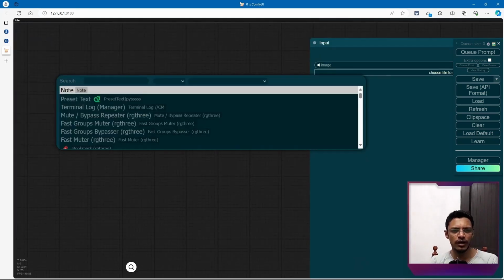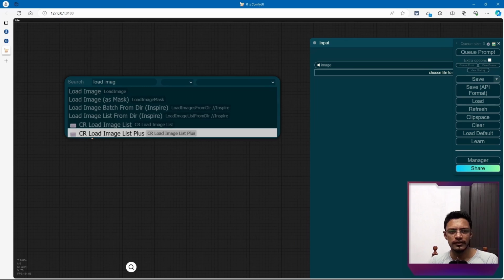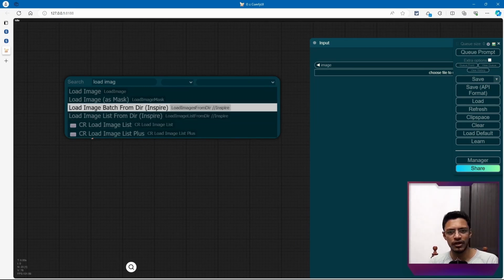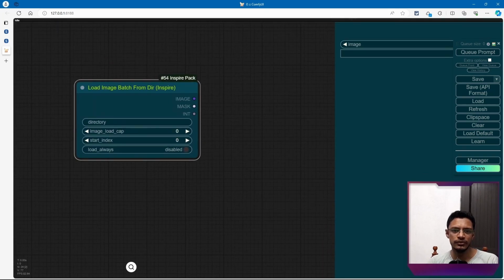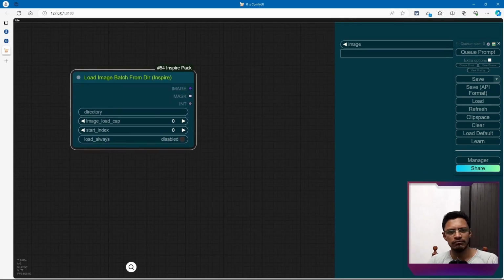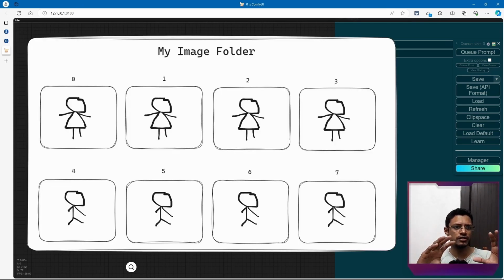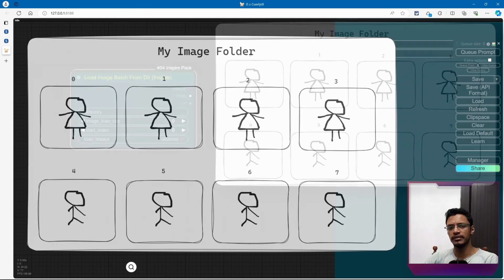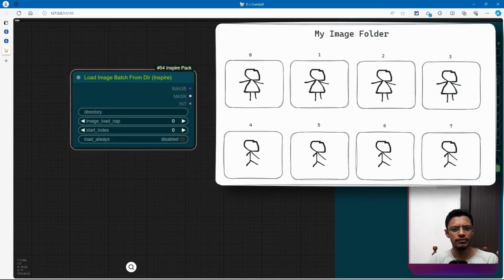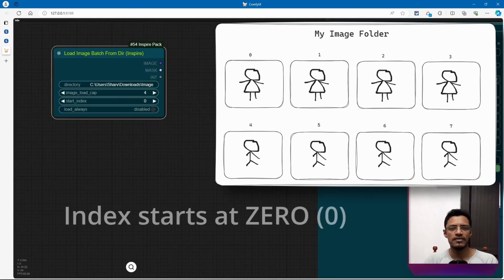If you have the ComfyUI Inspire Pack, there is one that's called Load Image Batch from Dir, which is basically directory. And this one will allow you to, again, load images in batch, you can put in the directory here, and you can select the start image by using the index here, and you can also put a cap. Let's say you have four images of a woman, the next four images are of a man, and you want the woman's part, then you can start with the index 0 and you can end after four. This will get you image 1, 2, 3, 4, and it will stop there.